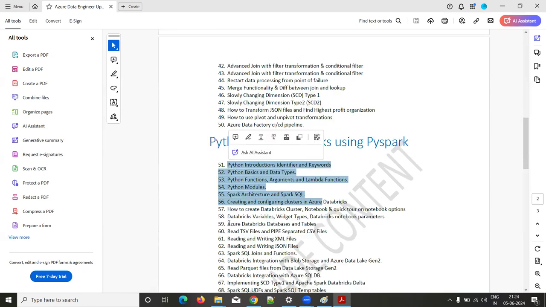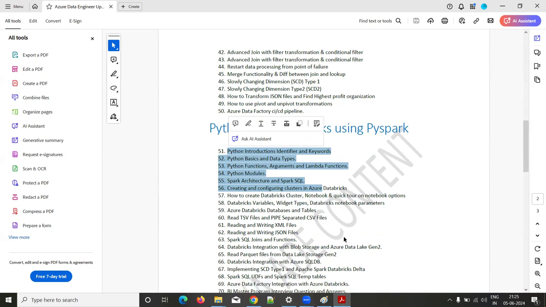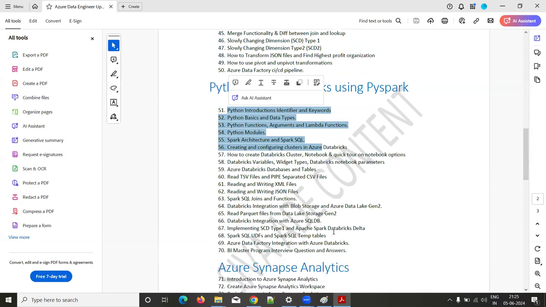Then we are going to learn the Spark concept. What is Spark? What is the Spark architecture? How is your Spark engine running or functioning? And from that, how is Databricks working? What is a notebook? How are we going to use PySpark, and how are we going to process the data using Databricks or PySpark?